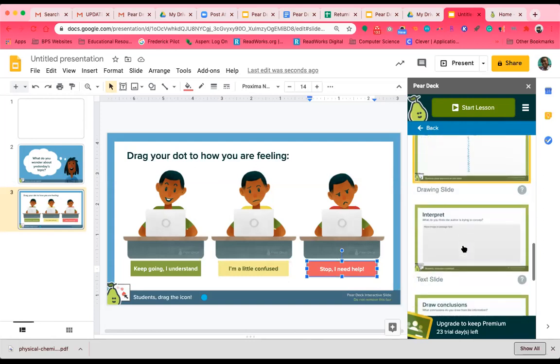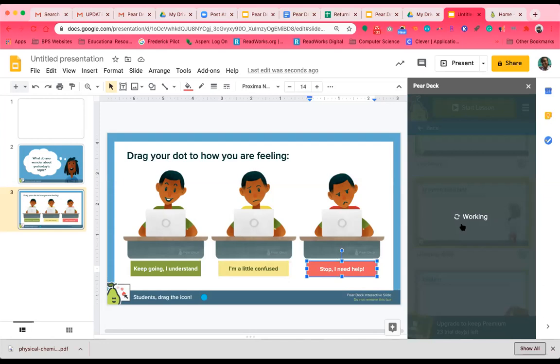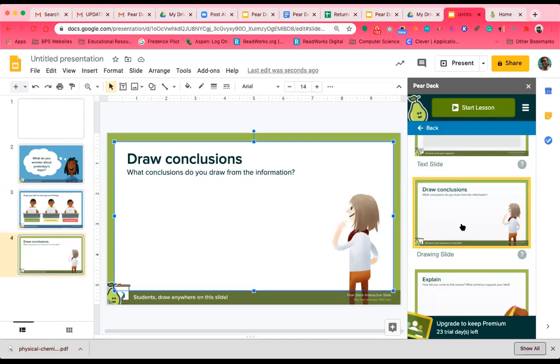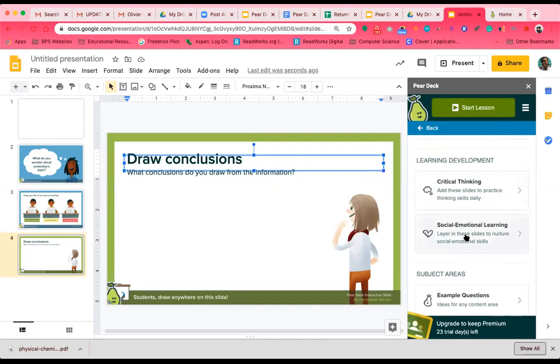So in looking at some of these, let's take a look at the draw conclusions slide. I've just presented information. I want my students to analyze it and draw some conclusions, and I clicked it, so it's added. Again, fully editable with what I would like. And then the social emotional.